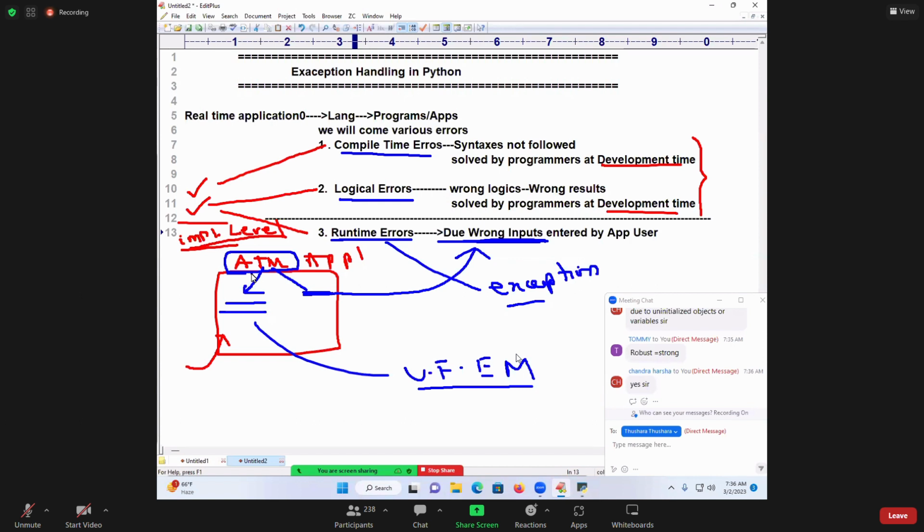Okay. Next, a continuation. You take your card out and put the card in proper order again. Yes, you kept the card in proper order, and immediately what happens? You are allowed to enter your PIN number. Again, you enter your 4-digit PIN number wrong. Again, what is happening? Wrong PIN number is known as what? Wrong input. Known as which error? Runtime error is known as what? Exception. So exceptions are coming because of which input?